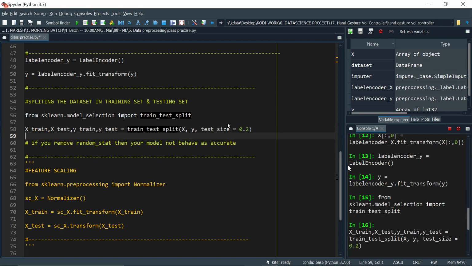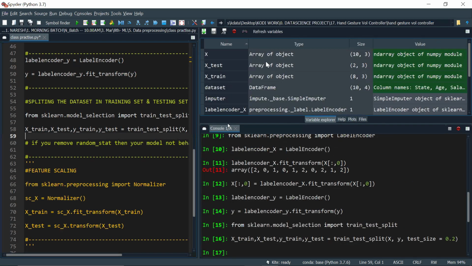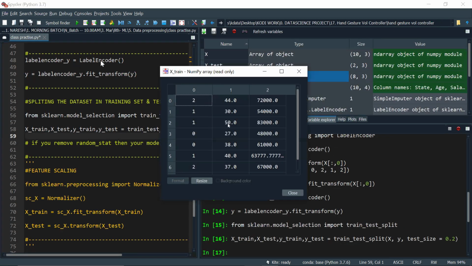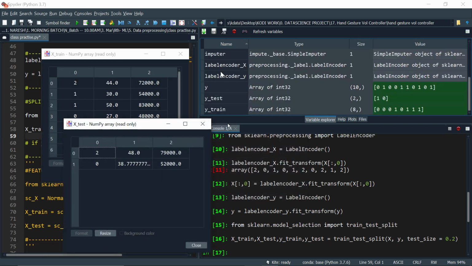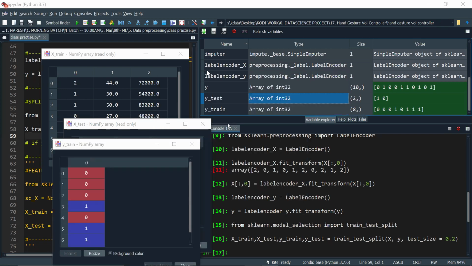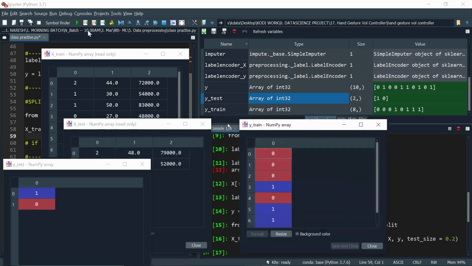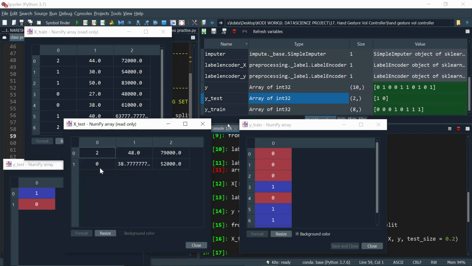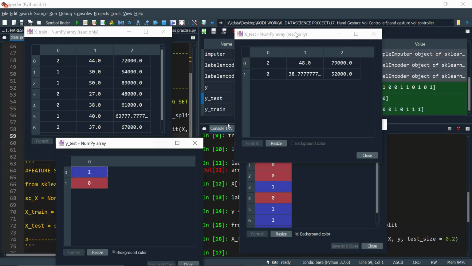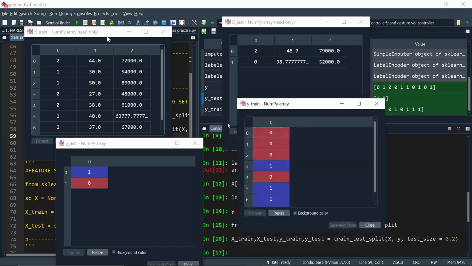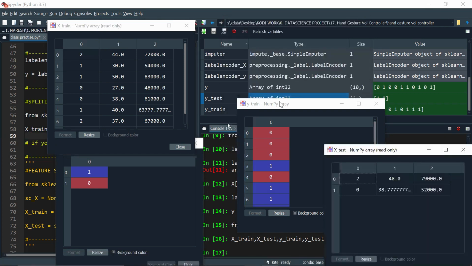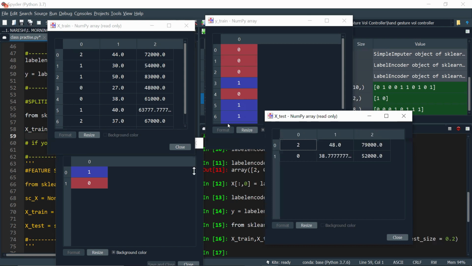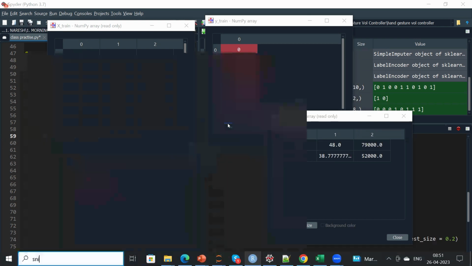Now let's go back to this one. I can split the data: X train, X test, Y train, Y test, isn't it? Now let's go back to this one. Okay, so I'll take a few snapshots of this. X train, X test, and Y train, Y test. This is Y train, this is Y test. Now let's look down, keep it down and keep up. So here, I'll take a snippet.